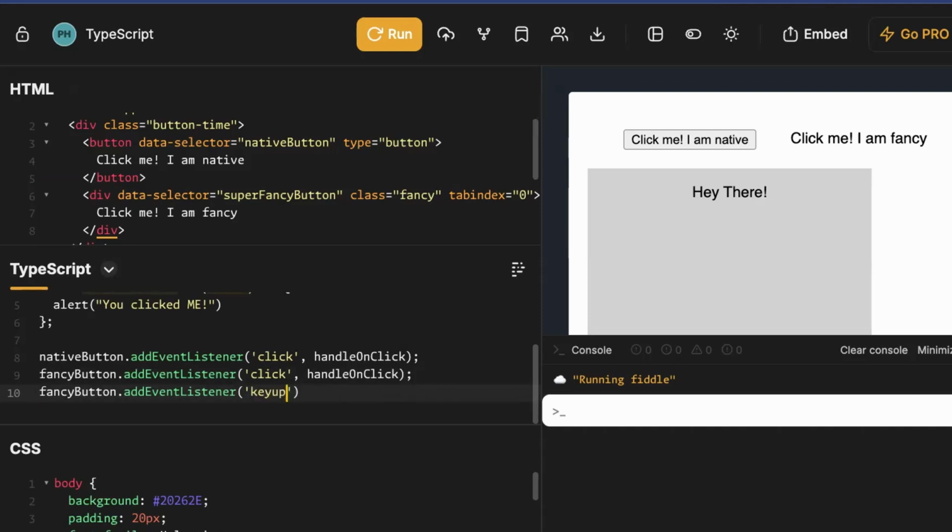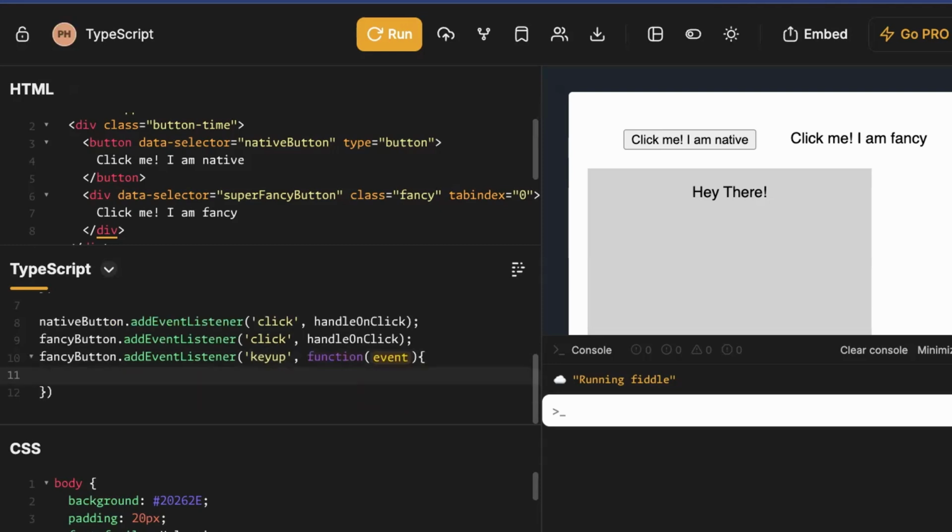up handler. Now, the reason why you want to use key up versus key down is that if you use key down and the user accidentally holds down the key, or maybe has mobility issues and holds down the key a little too long, then they will basically be activating that function over and over again. So it's better to use key up.